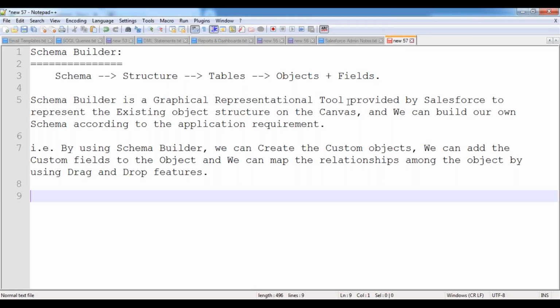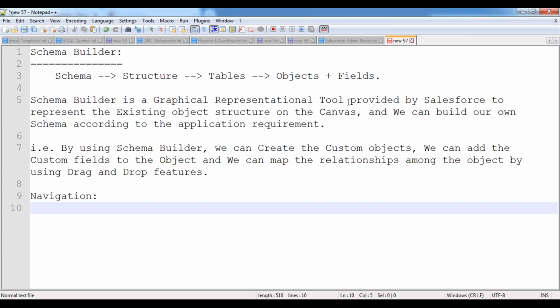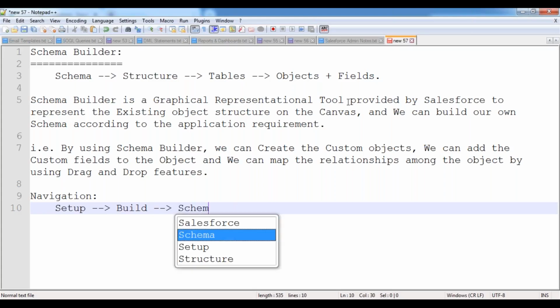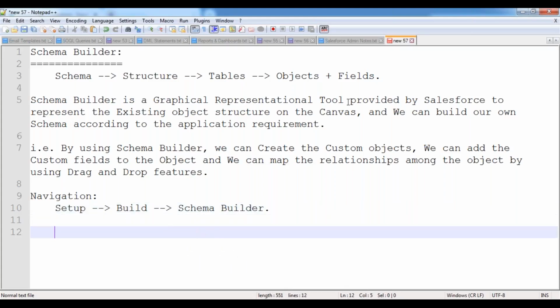Now, where exactly is the Schema Builder feature available? If you want to see the Schema Builder feature, we have a navigation. Go to the Setup menu, go to the Build menu in the left panel, and click on the Schema Builder link. From there, we can go with the Schema Builder tool to see the existing object structure, and then we can create our own schema also by using this Schema Builder tool. That facility is available over here.